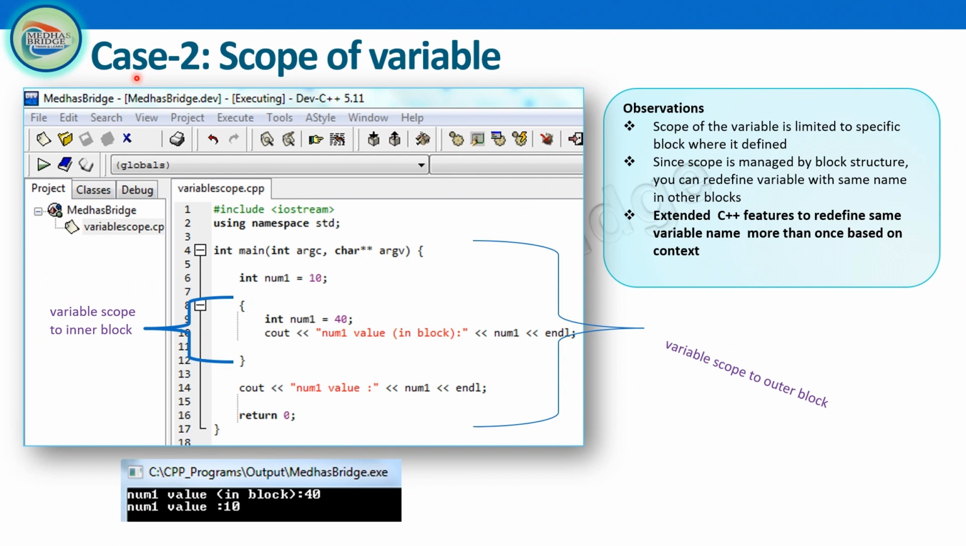Let's look at case number 2. In my main program, I have an outer block, I have an inner block. I defined num1 in the outer block. Similarly, I also defined the same variable in the inner block. What I was recalling is that num1 in the inner block is limited to that specific block with respect to scope, isn't it?